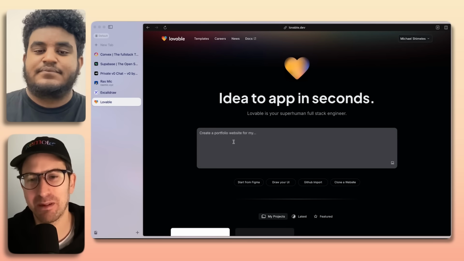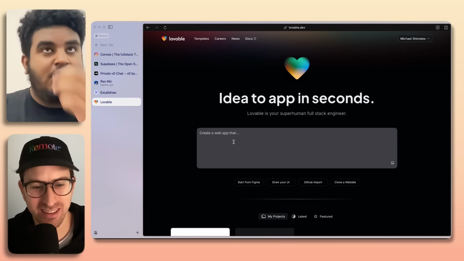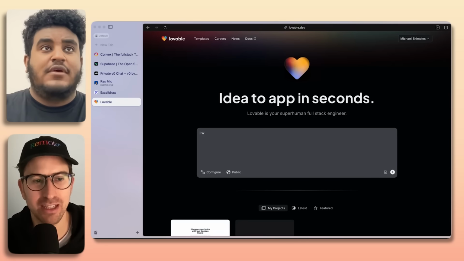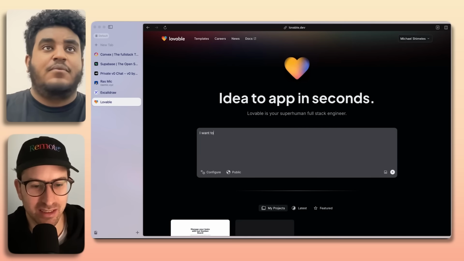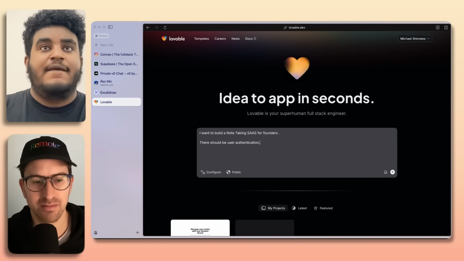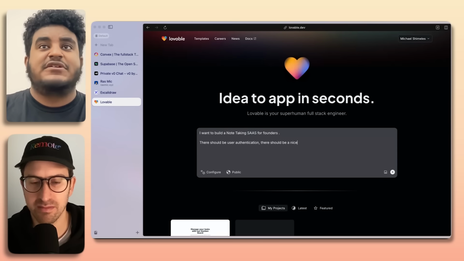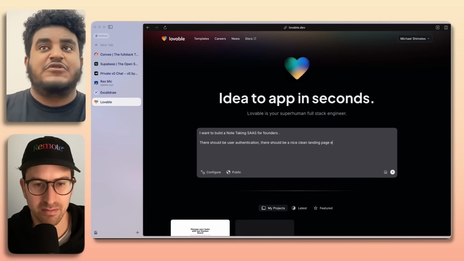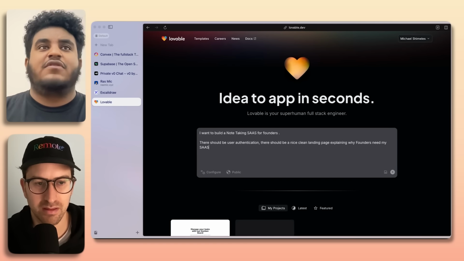I don't know how monstrous this is, but what about like a note-taking tool? Okay. I want to build a note-taking SaaS for founders. Okay. Now there should be a user authentication. There should be a nice, clean landing page explaining why founders need my SaaS, and I'll just end it here and we'll continue from here.